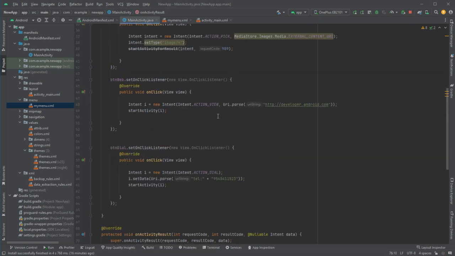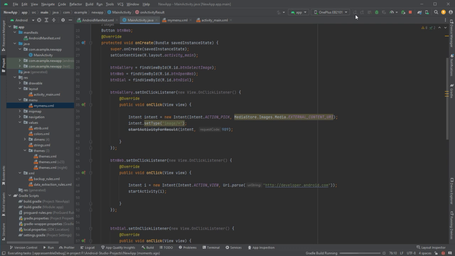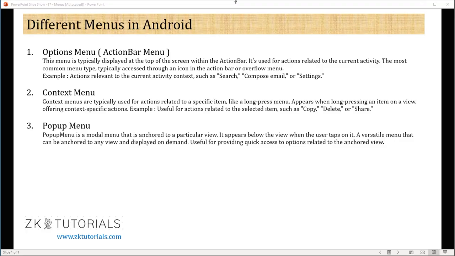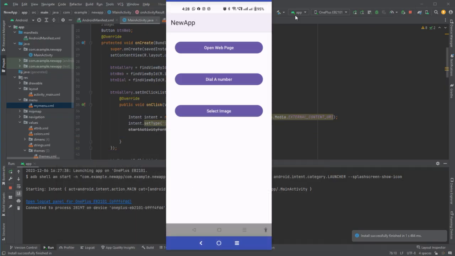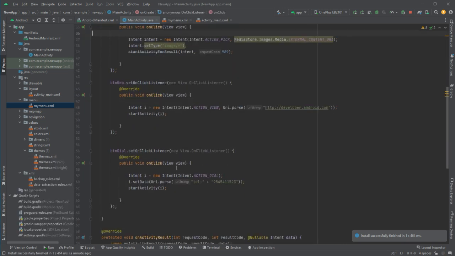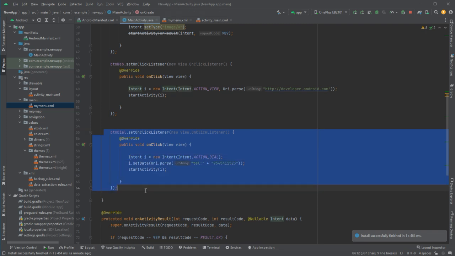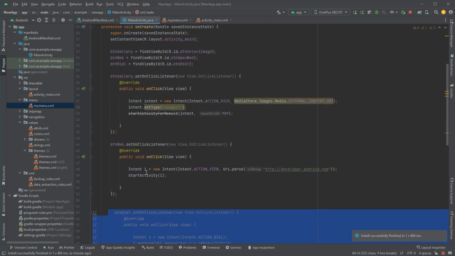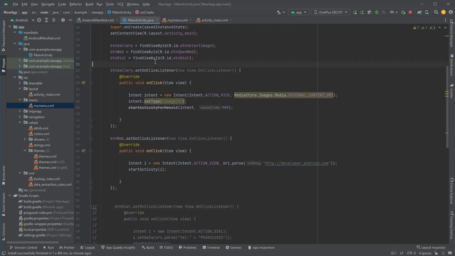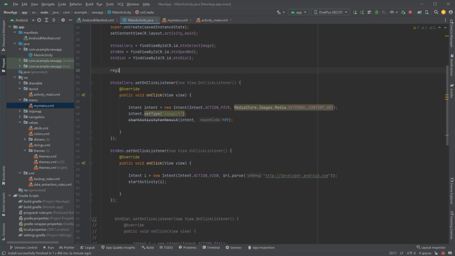Okay, now let's try to run this program. So my program is running, but I don't know from where to get the context menu, right? So we have forgot to add something, which is we have forgot to add on hold for the button, right? So I have a command here, register for context menu. Okay, and I will pass button dial. So this dial button, if I long press on that button dial, it will give me context menu. So let's try to run this application and see.